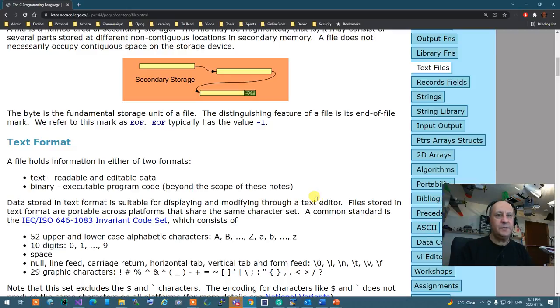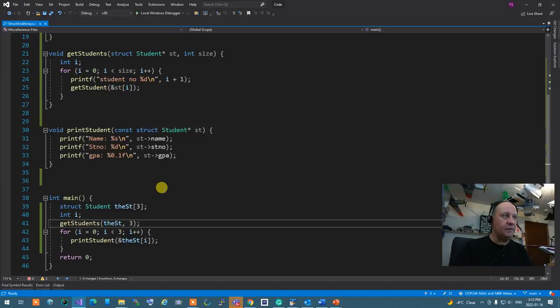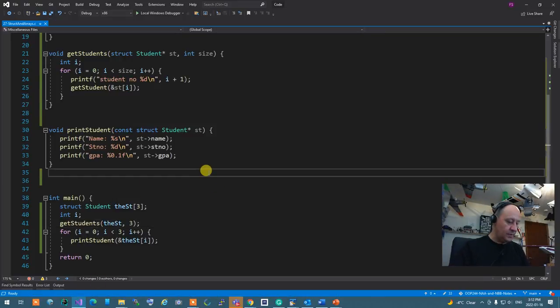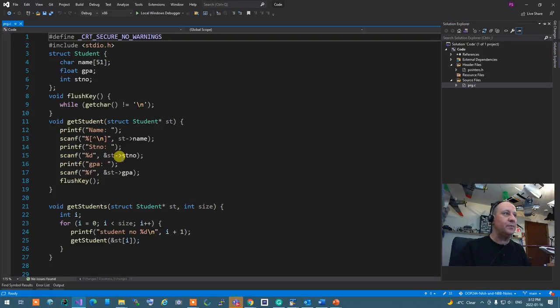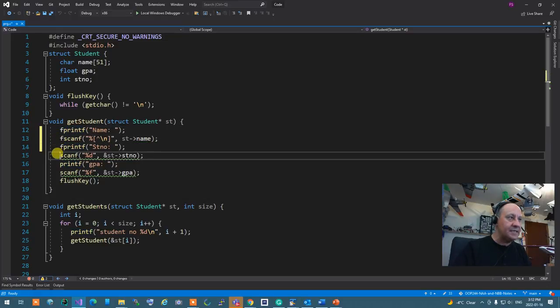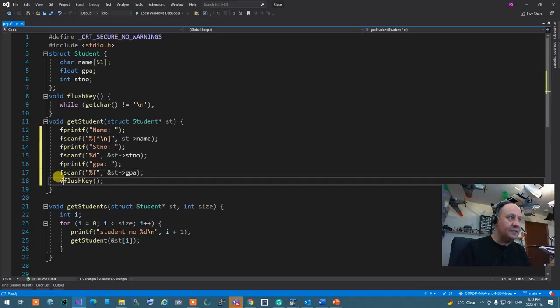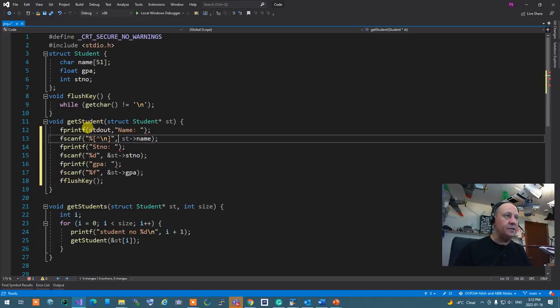Text files, there is no difference between a text file and keyboard. It's identical. Essentially, every single thing that you are doing is actually done with a file, a file called standard input output. So if I come over here and write the exact same program, I can have all my printfs and scanfs written as fprintf and fscanf. The difference is that fprintf prints on the standard output file, and scanf reads from standard input.